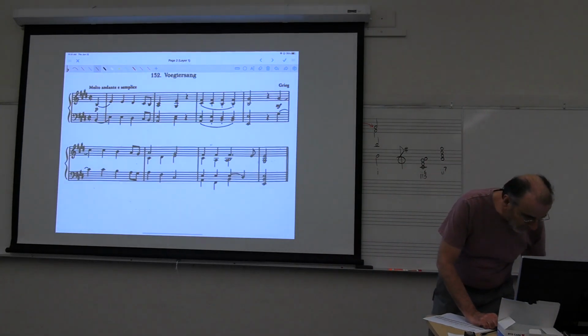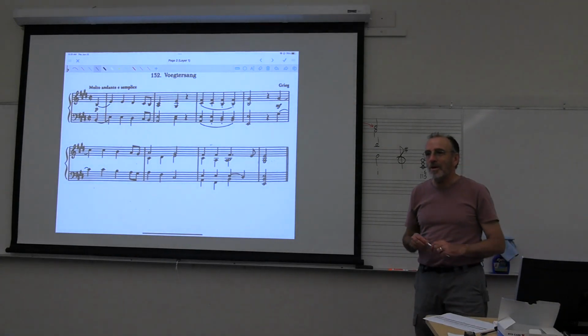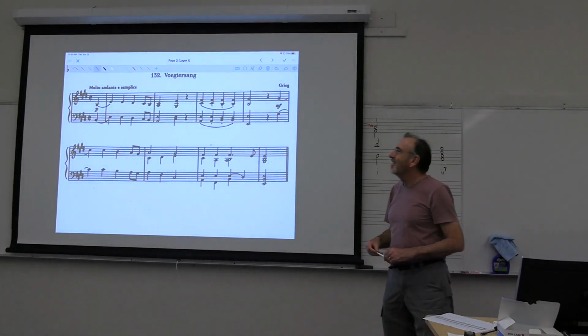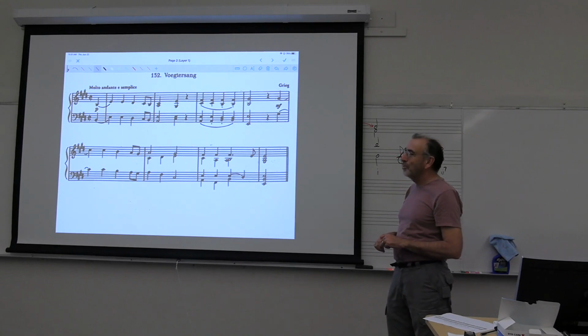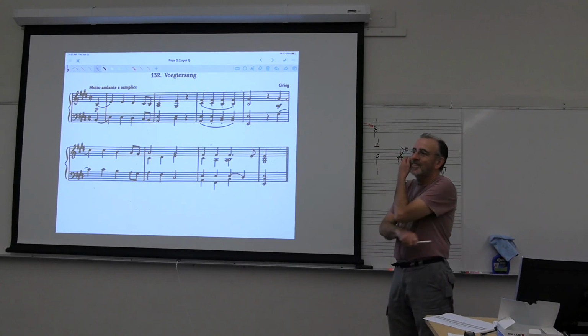Okay, let's go on. Fluency in keys. So now we're traveling to another key. What was that though? Okay. That was G major. Now we're in E major.